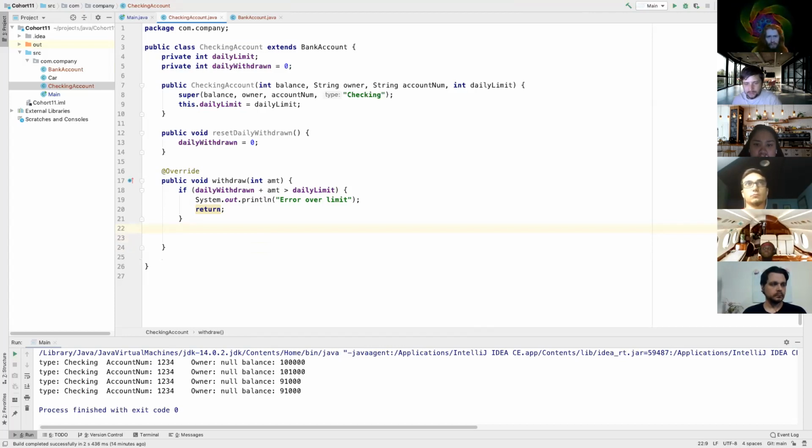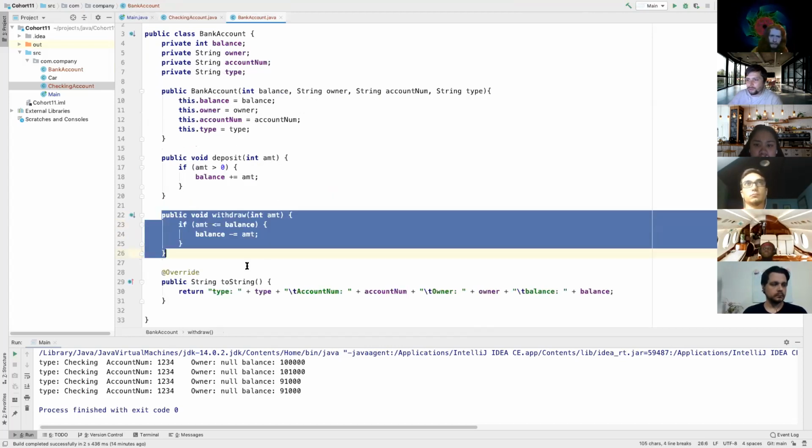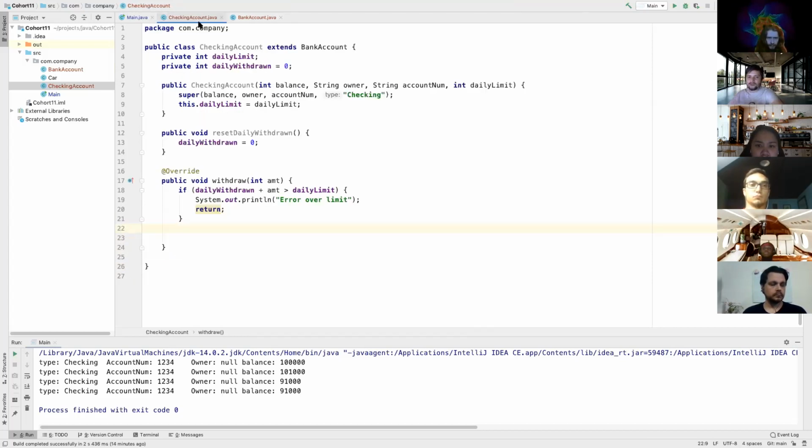Just in this case, because there's nothing in the bank account superclass that will tell us whether or not this is or isn't successful. We could change this to a Boolean that returns true or false to say it was successful or not, but I don't want to deal with that right now. I want to keep our stuff simple for the moment. It's something to keep in mind.